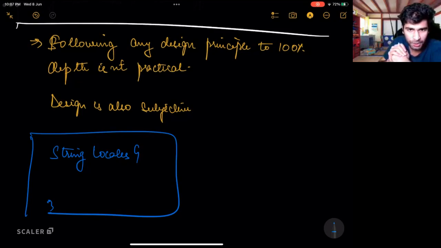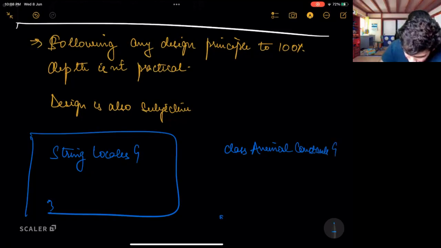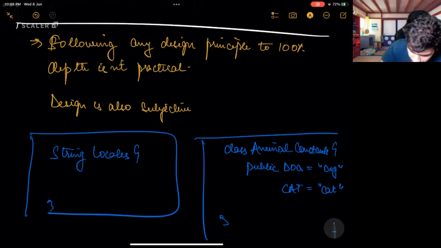For example, let us say you have a class that has constants for all the different types of animals that can exist. So you can say there is a class called animal constants. We will see these things in a lot of case studies, where you have, for example, public dog is equal to dog, public cat is equal to cat. This is better rather than calling a class via an umbrella term.